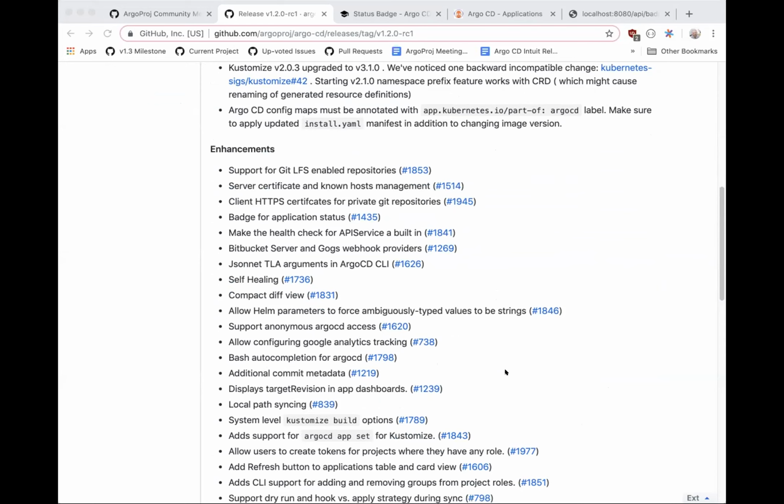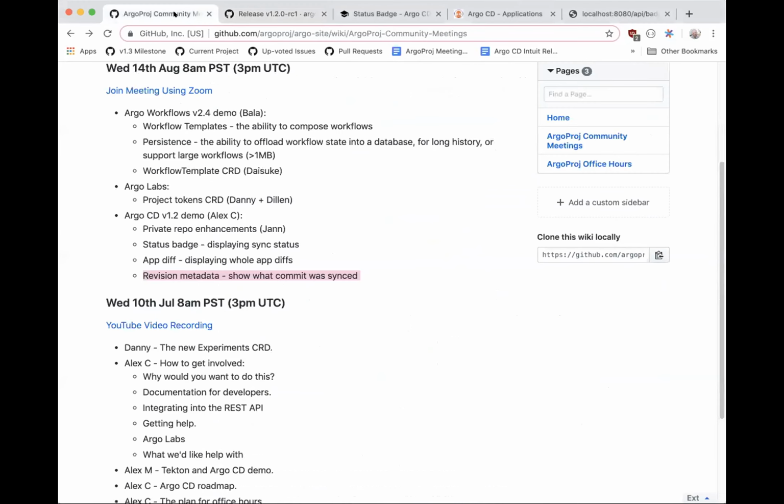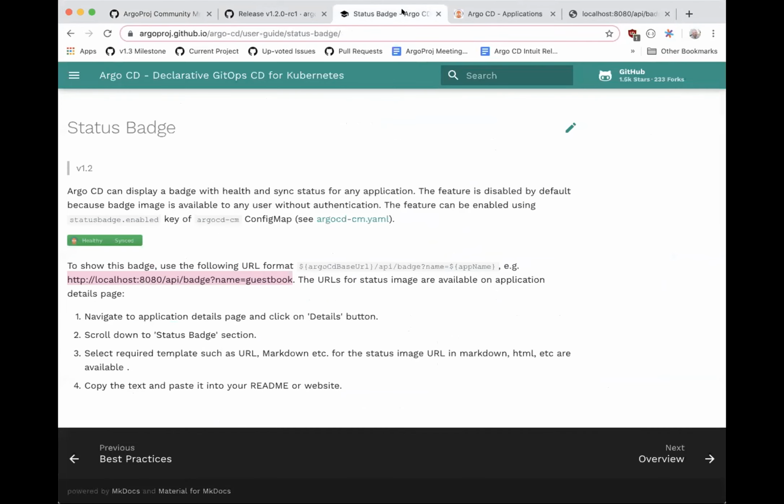I'm just going to show you a couple of quick features. I want to show you the status badge feature. One of the new features we've got is the ability to display a status badge. It looks a bit like this. To use this feature, you need to enable it in the config map because it is read only, but that means anybody can do it. Basically, you can go into your application and you'll get a status badge appearing on the URL, just an API for the status badge, and you can use that, for example, in your README along with other status badges, which I think is a pretty fun little feature.